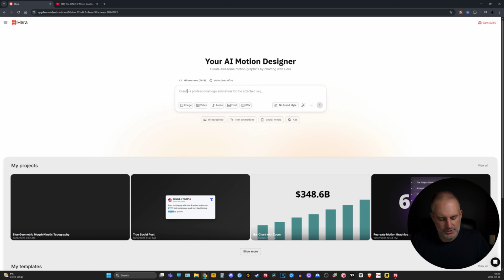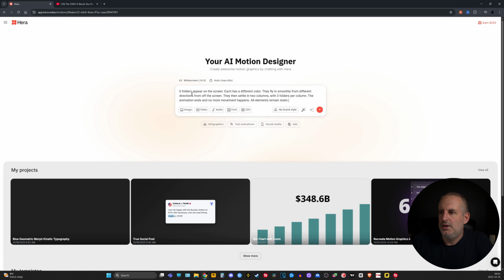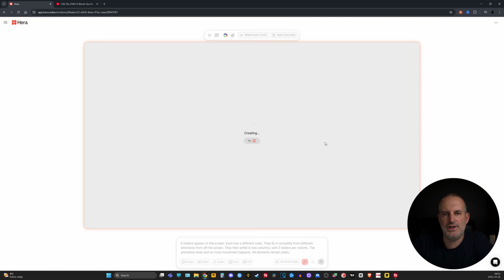So I've created some prompts here. I'll just paste them in. 6 folders appear on the screen. Each has a different color. They fly in smoothly from different directions from off the screen. They then settle into 2 columns with 3 folders per column. The animation ends and no more movement happens. All elements remain static. Let's click the good design. Let's not prompt it. Let's just let it do its thing.